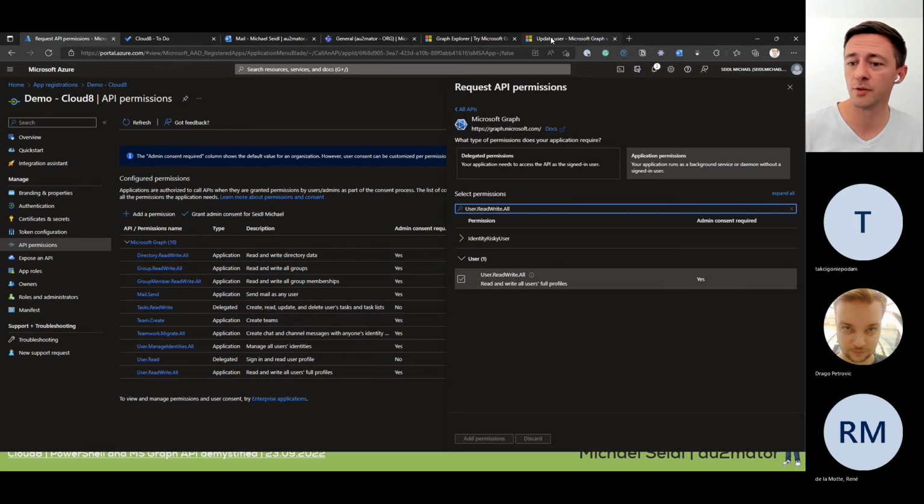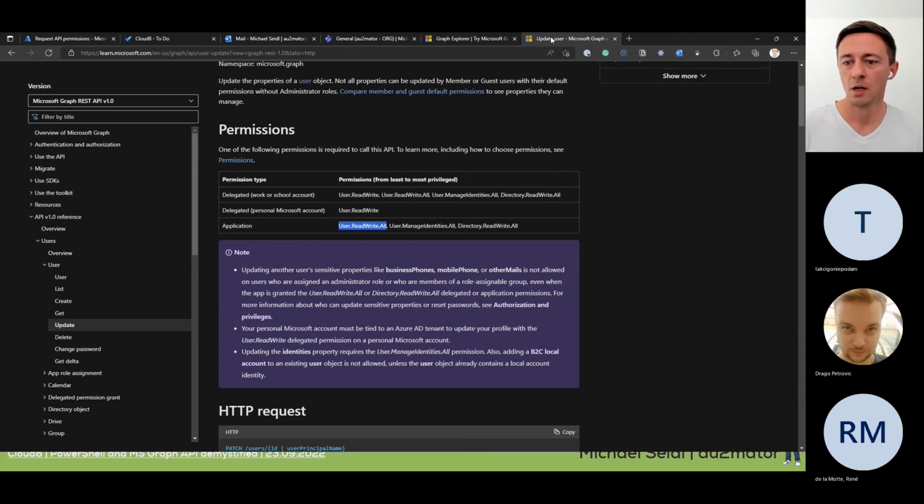Okay, so make sure if you want a PowerShell script or Azure App Registration to update a user, you need to make sure to add those 3 permissions. For our demo today, we created one Azure App Registration with all permissions. So we have examples to create and update users. We have examples to create a team. And we have an example to send an email. And we have an example to create a new to-do in my Microsoft To Do list.